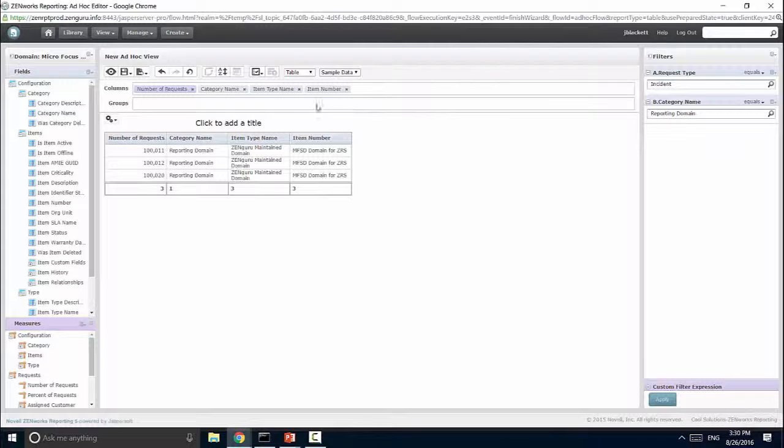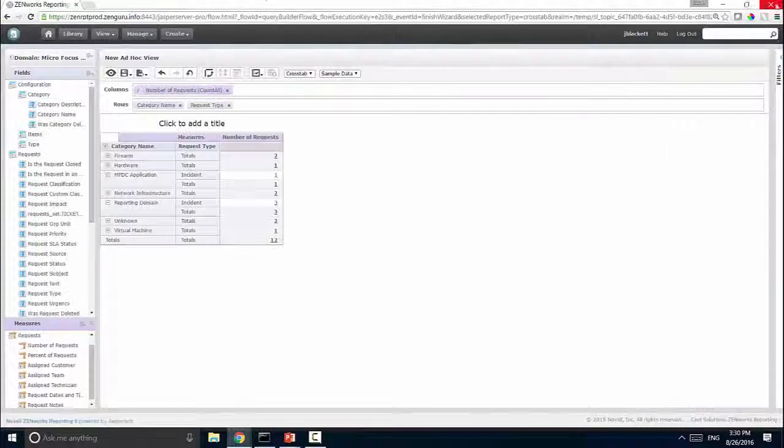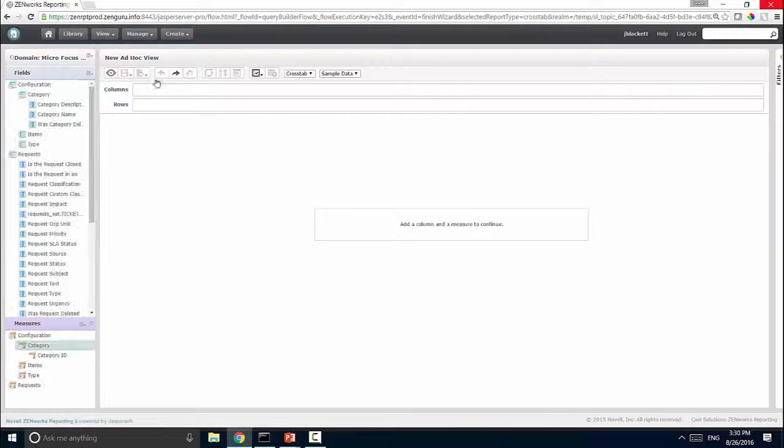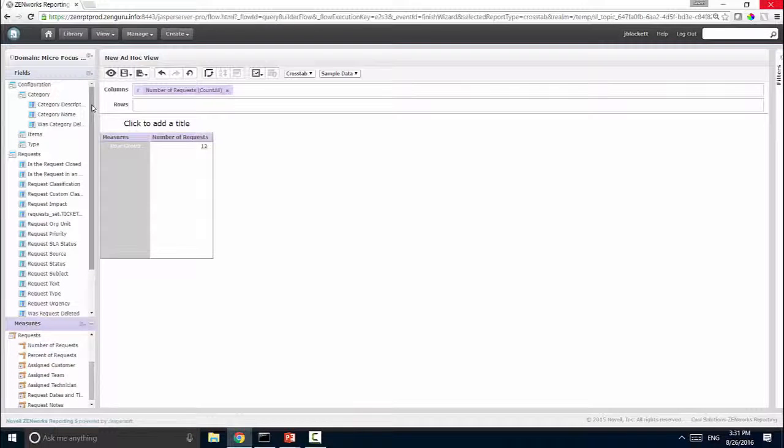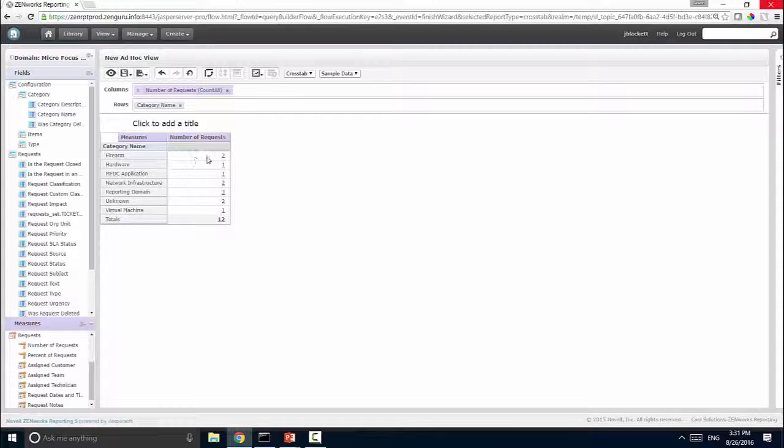Now, there are some other things you can do with crosstabs. I'm going to go ahead and clear this. You can also do the type of date-driven things. So for instance, if I clear this off, we can look at the number of requests by date. So again, we'll count things, count the number of requests, and this time we'll look at by category name. So those are my items that are coming in.